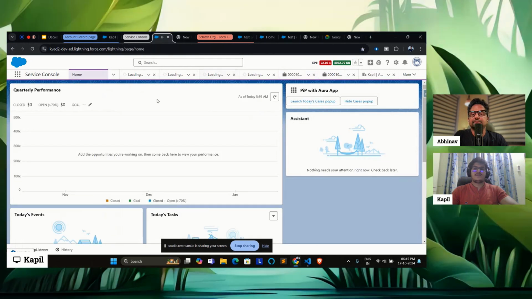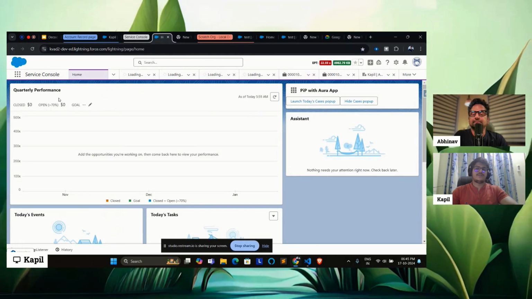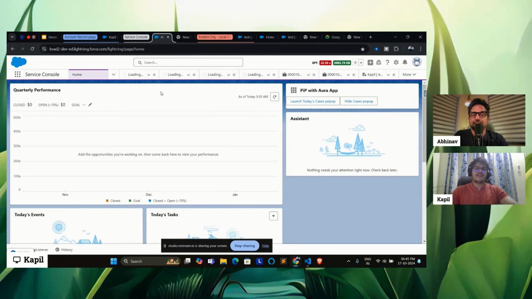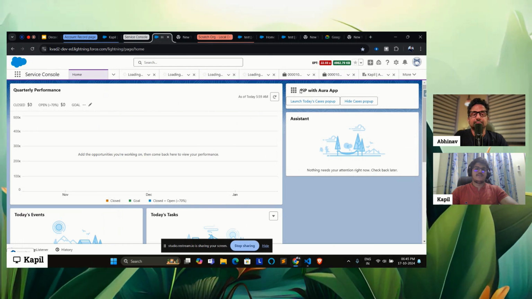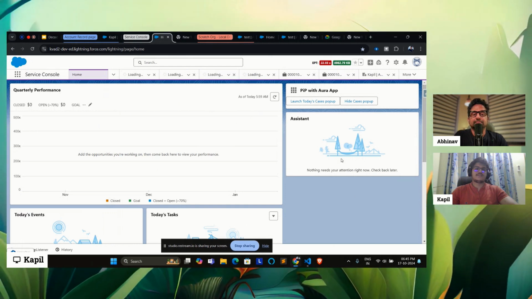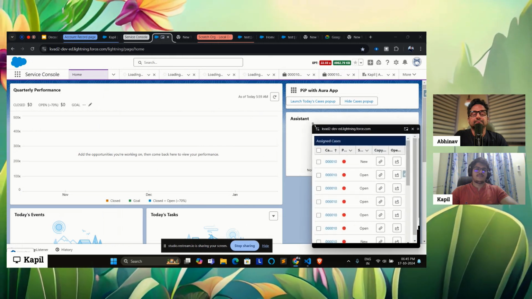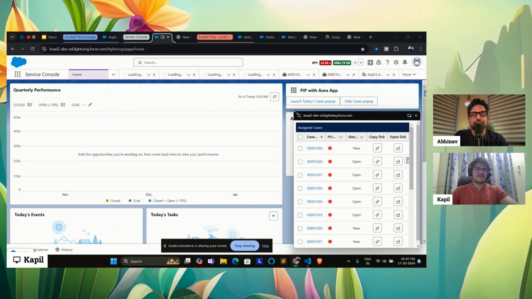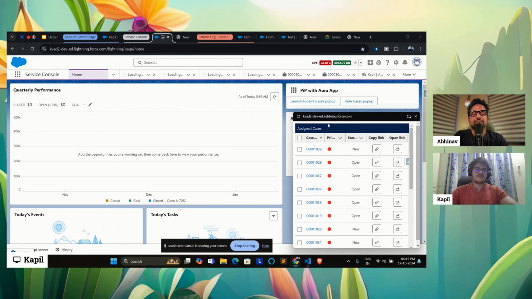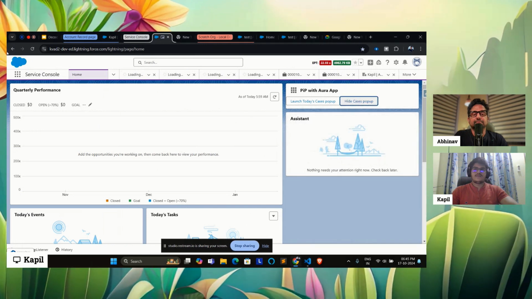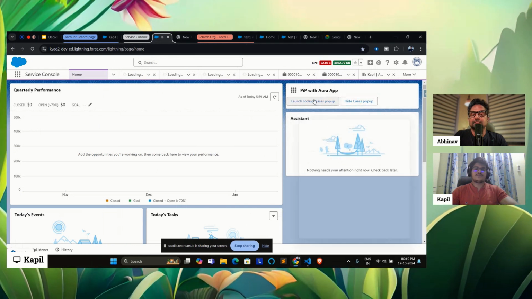So we have a scenario. Let's say we have a service executive who logs into the service console every day, and they want a list floating for their assigned cases according to priority. Let me resize this so that it will be good for me. When I log into the service console, I click on the launch today's cases pop-up.